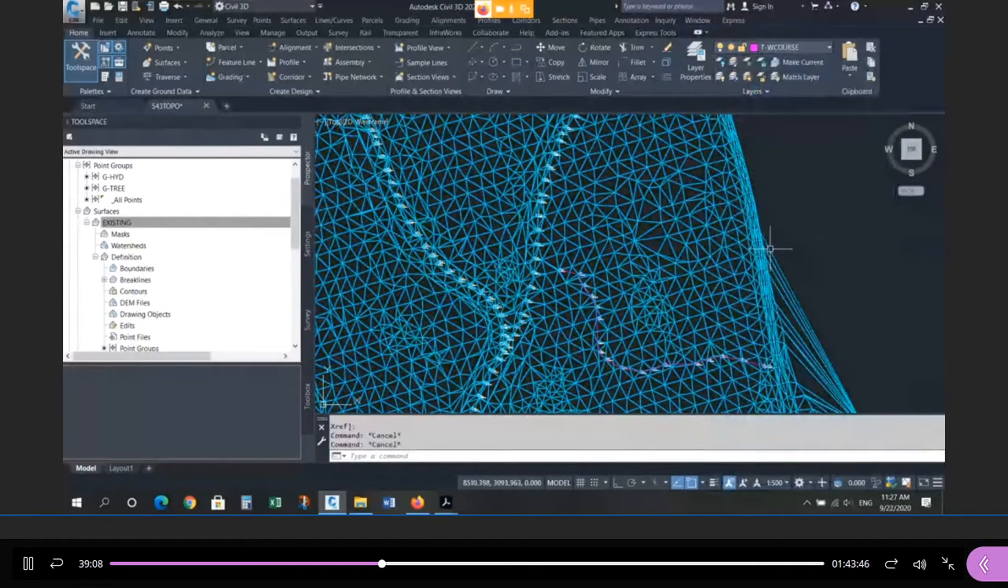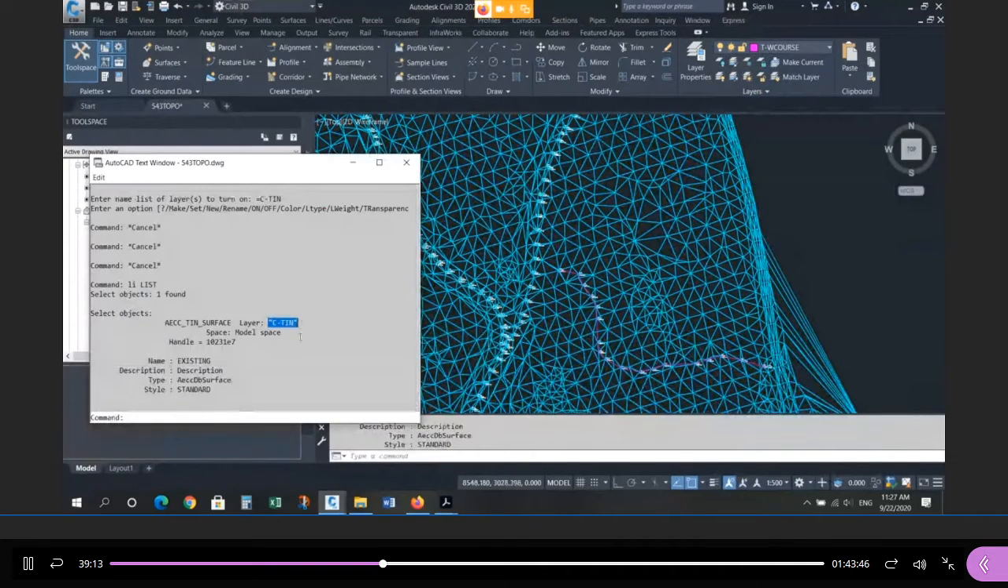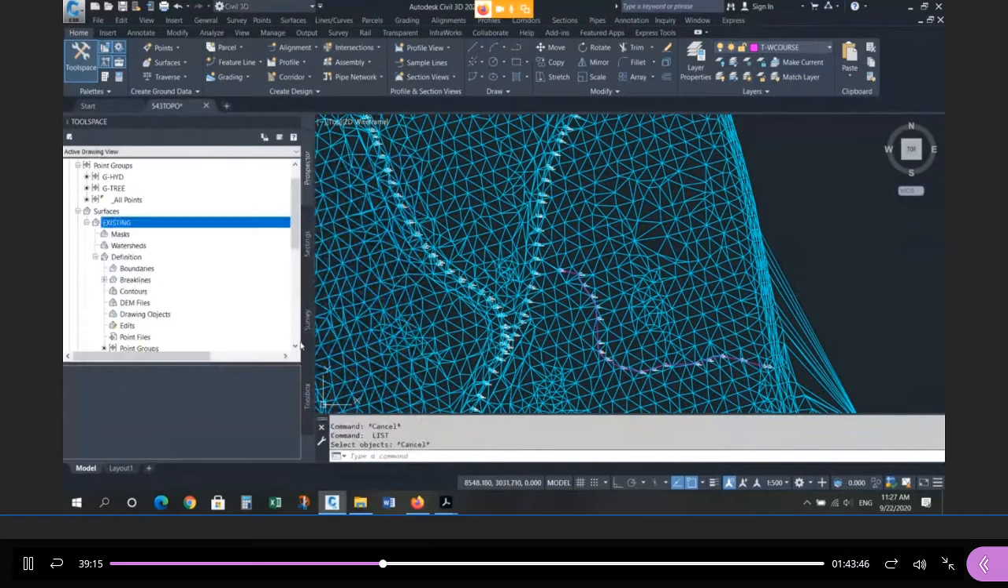Okay, that's not illustrated in the assignment. It's not good practice to put anything on 0. Make sure it's on C10. Okay, for the triangulated irregular network.